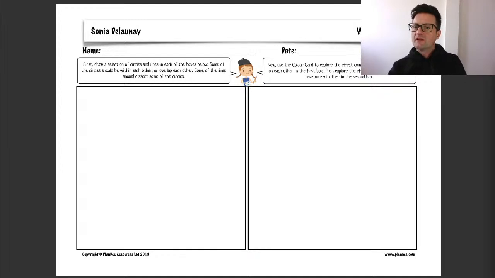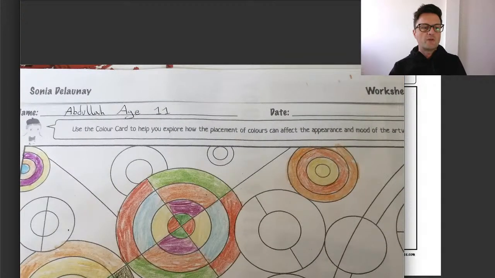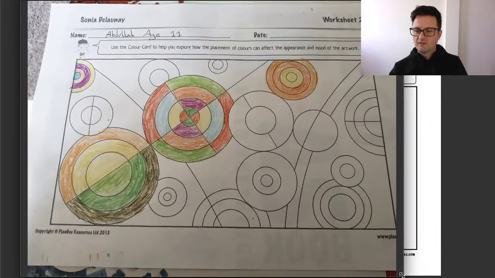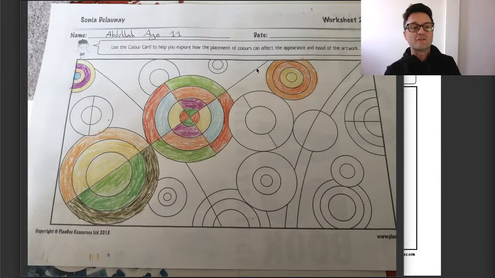Abdullah has worked on the Worksheet 2A as well, and I think I can see a combination of effects you've created here. Let's have a look. There we are. Thank you for joining me, Abdullah. This reminds me of something. The way that you've used harmonious reds and oranges and yellows here reminds me of the sun. Thank you for sharing that.